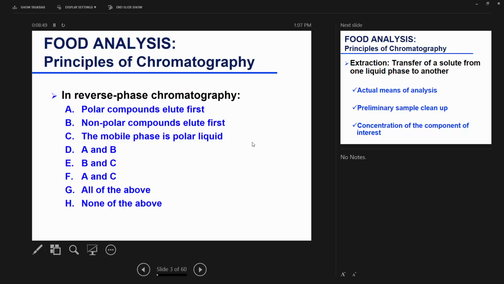A and C. Yes, you are correct. In reverse phase chromatography, your stationary phase is generally nonpolar, and your mobile phase is more polar. And with that, because the mobile phase is polar, the polar compounds will interact more with the mobile phase, less with the column, and leave first. Again, these concepts, we're going to repeat them as we go along.